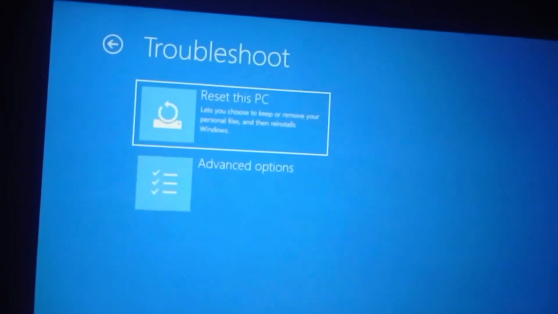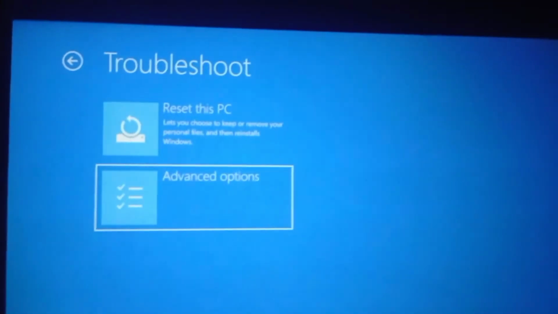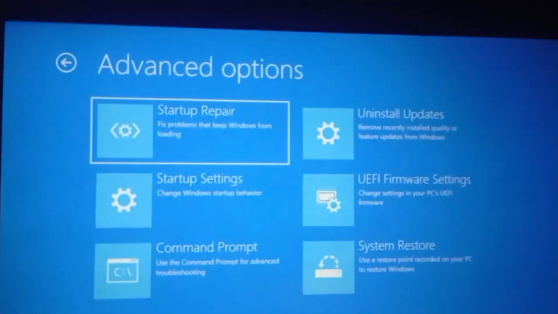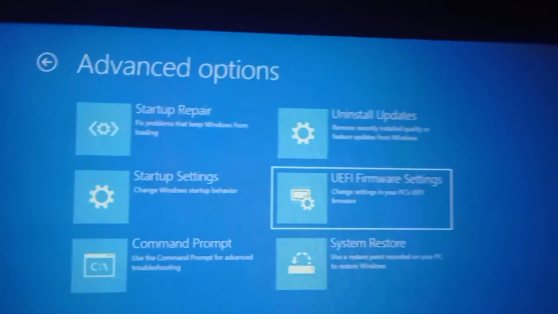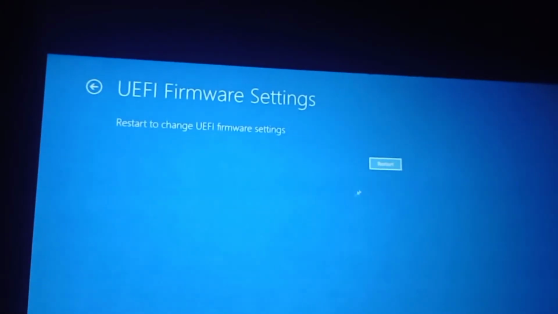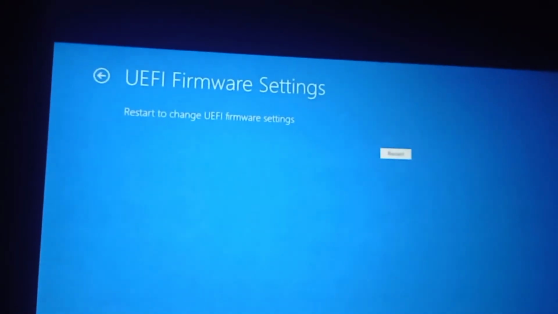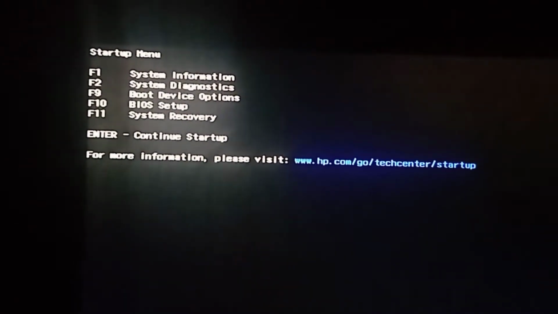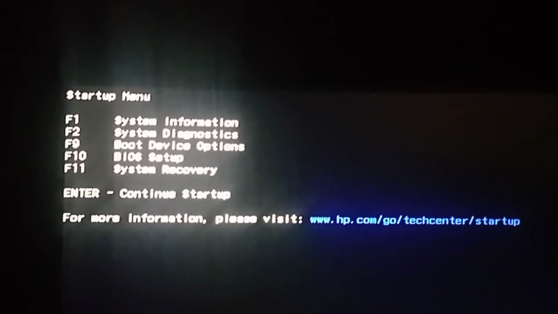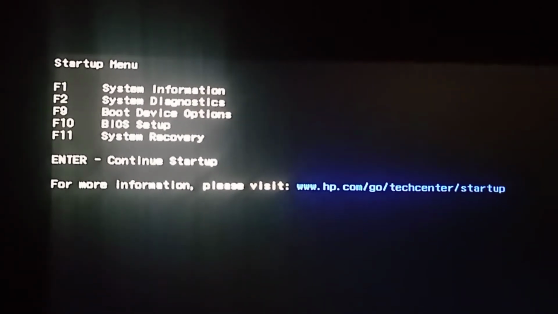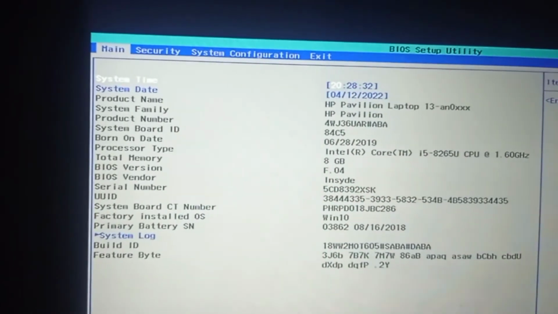then Advanced options. Now go to UEFI Firmware Settings. Now restart it. You can see here the key. So for BIOS setup we need to enter F10 on our keyboard. We'll click on that, so you will see this on your screen.